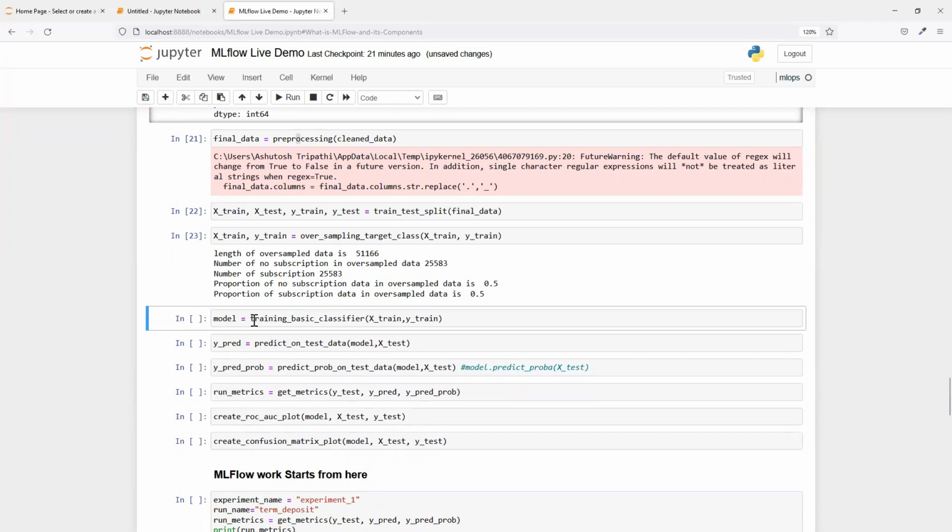So again, as I said, I will be training two models. One is a basic classifier and one is the hyperparameter tuned one, right? So you call the training basic classifier with the xtrain and ytrain data set. You will get the model. Okay, so let me execute this as well.